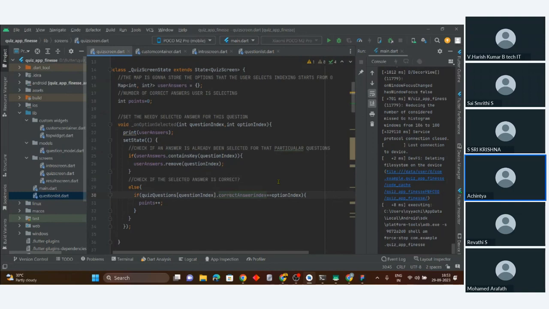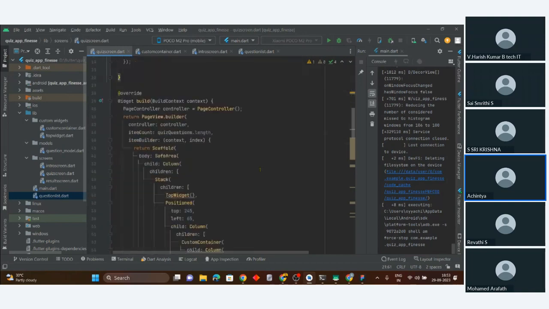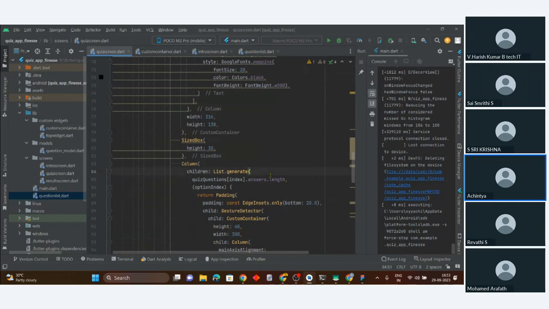One more thing, I guess I should do that. I forgot, I guess. Whenever any option is selected, I need to change the color also, right? So let me not include it in this. Maybe let it be. Let's do it here only in the list.generate. Actually, in list.generate itself, you can do that, right?